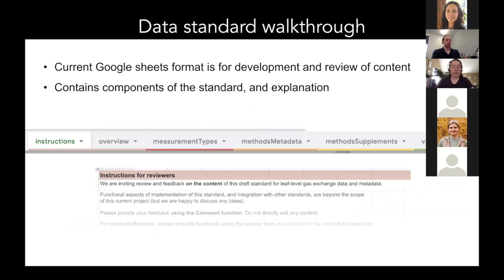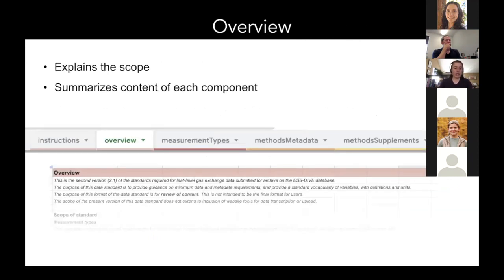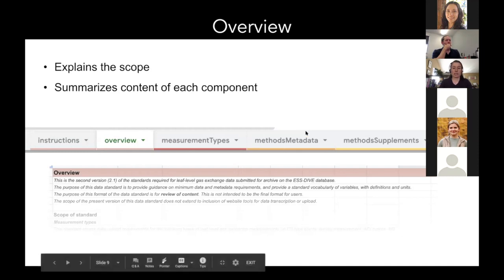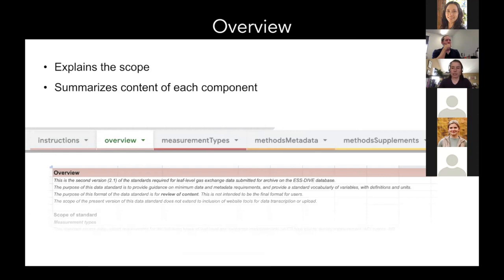So the first part of reviewing this standard will take you to an instructions sheet in the Google Sheet. And that contains basically some directions on what we would like reviewers to do, and also links to other files related to this. Secondly, there's an overview, and that explains the scope of the standard and then also summarizes the content of each of the rest of these components, sort of a roadmap, if you like, of the standard.